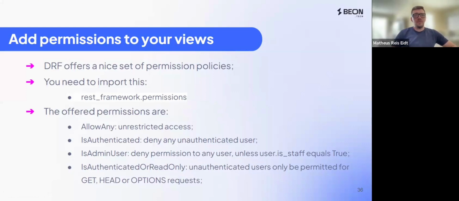We also have one permission for admin users, that is IsAdminUser. This will deny permission to any user unless the user.is_staff field of the user profile is true. So this is very useful when we have management endpoints, because this way only admins can access this endpoint.